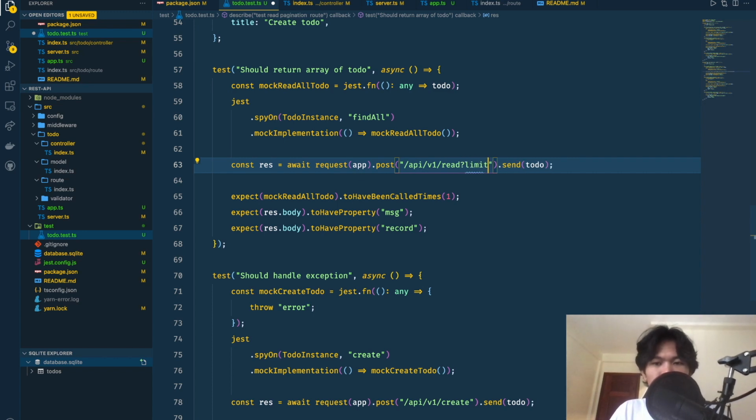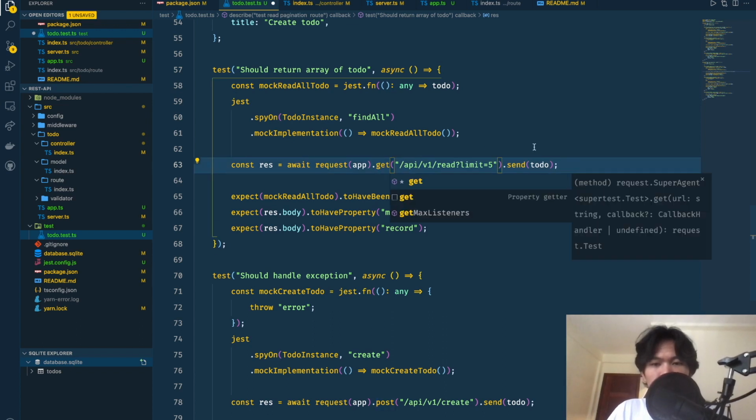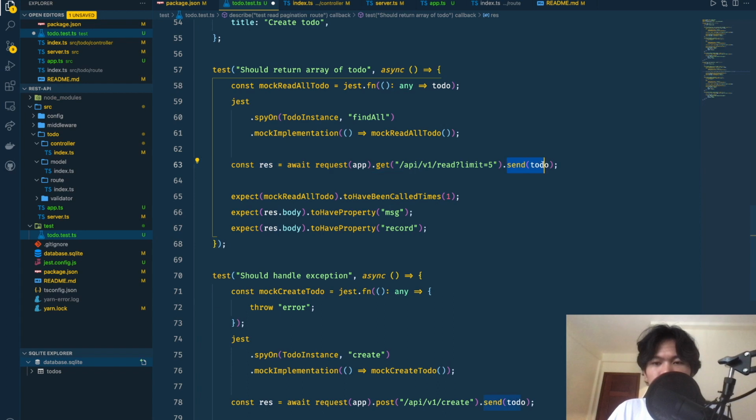So we're going to pass our limit. It's going to be 5, or you can pass any number. I believe it should be 1 to 10. So I'm going to pass the 5. Since this one is a GET request, we do not send anything. And for our mark read all, it should return our to do, right?